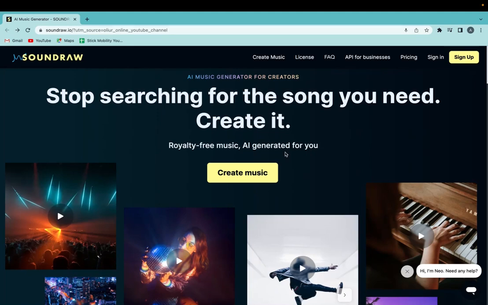Today, I have a really quick one for you guys. It's a recommendation. It's called Sounddraw. And if you're tired of going onto these websites and trying to pay for royalty free music, you can actually just generate it using this software right here.